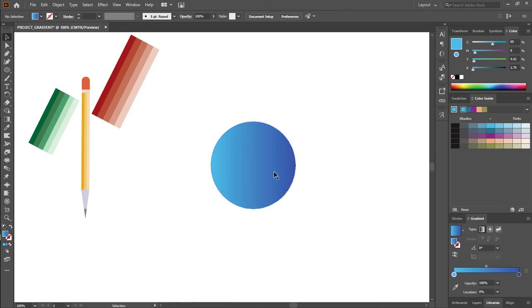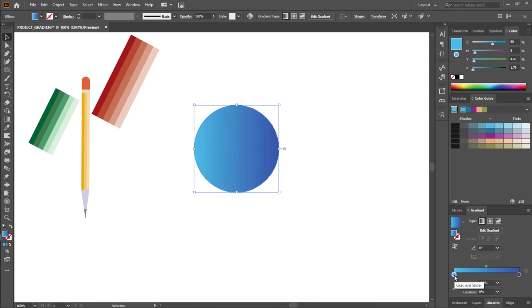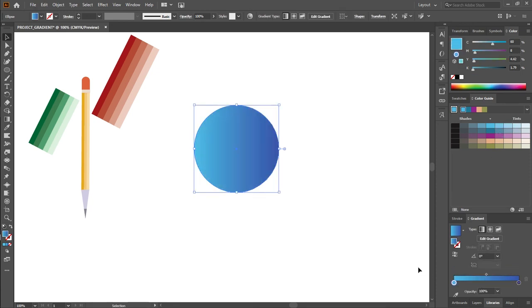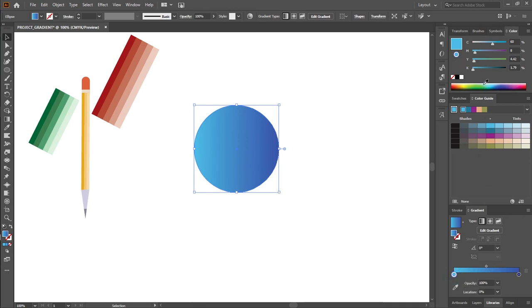Then we are going to focus on one point. Get the direct selection tool. Select a point, then move it closer like that. It's called the direct selection tool. We are trying to cut it, so try to be a bit precise. Yes, like that. Something like that. Very good.